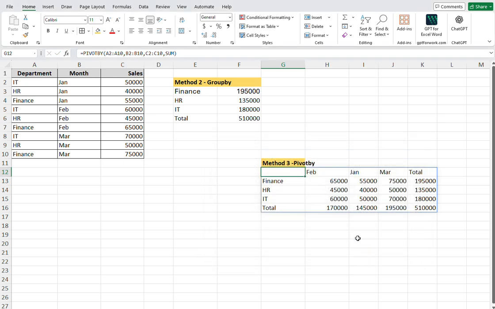So with one formula, Excel creates a two-dimensional summary. PIVOTBY supports grouping across two axes and aggregation, which is the key difference from GROUPBY.